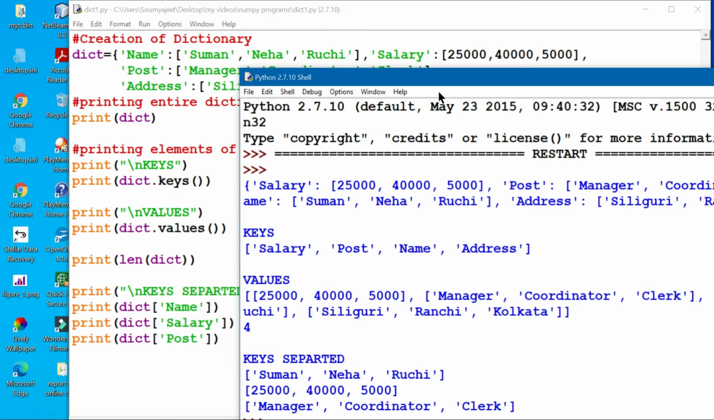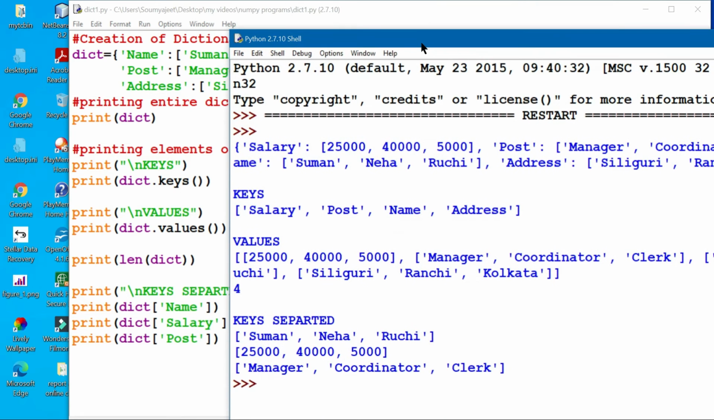And keys separated means the keys have been printed separately. What things have been printed? Name against the key name has been printed, salary has been printed, and post has been printed. This is the separate way to print the keys. All right, so that is the thing.